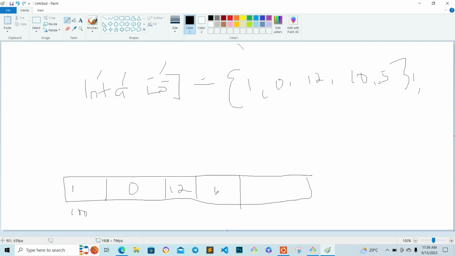12, 10, and 5. Okay, 10 and 5. How do we access the address of any element in an array? There's a formula you can use. It's A, which is the name of the array, plus 3 times A. Now this name of the array is actually taking the address of the array, which is the first number of the array.